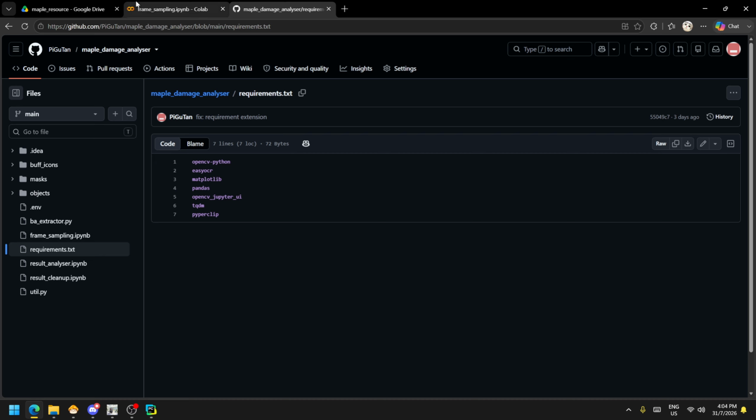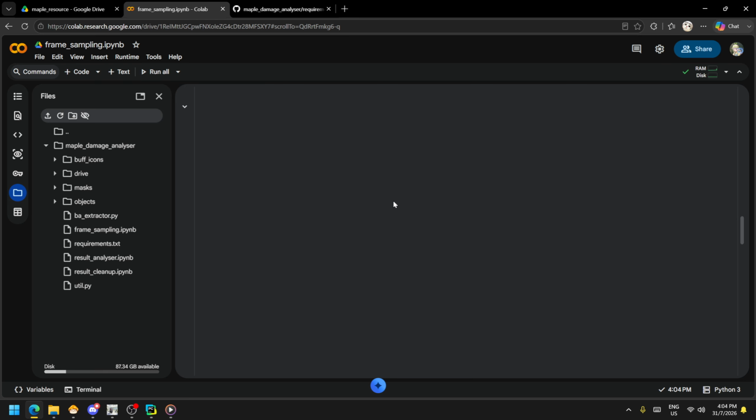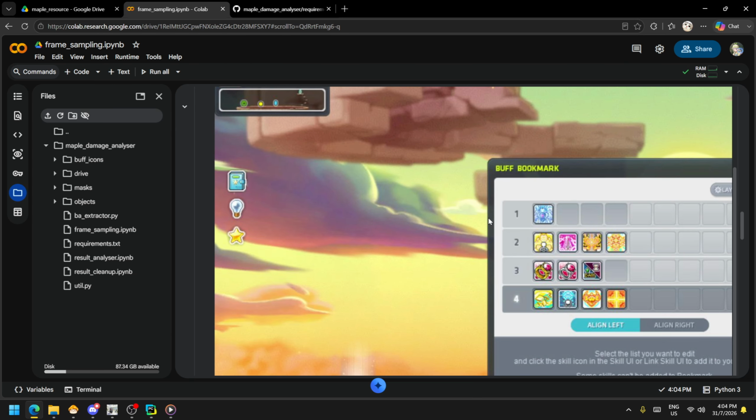The timestamp that I want will be this timestamp, which is 9 seconds. That will be for the buffs. 9 seconds. So run the lines. And then you see the frame over here.